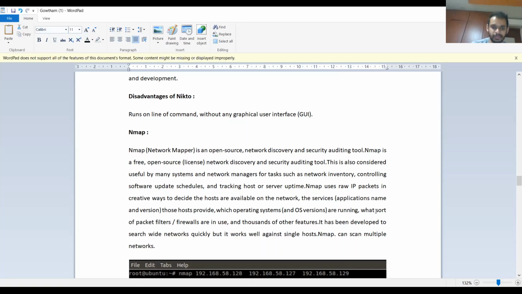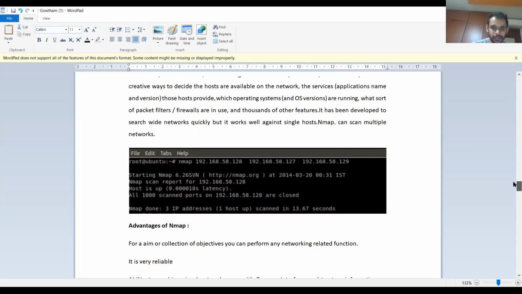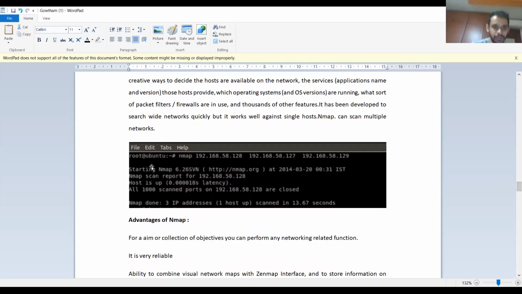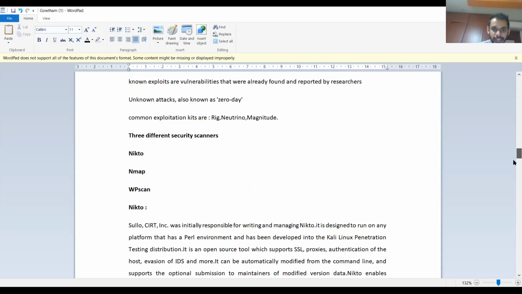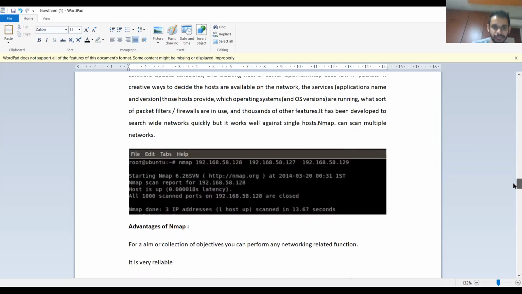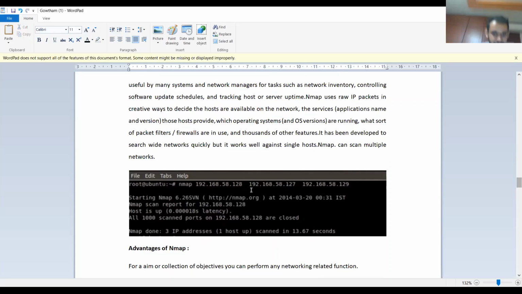So for example, this is Nmap and we are giving 3 different IP addresses to scan at a particular time. It is starting Nmap, and we can see all 1,000 scanned ports are closed, and 3 different IP addresses are scanned in 13.67 seconds. By this we can get information on the systems or the IP addresses for different types of users.